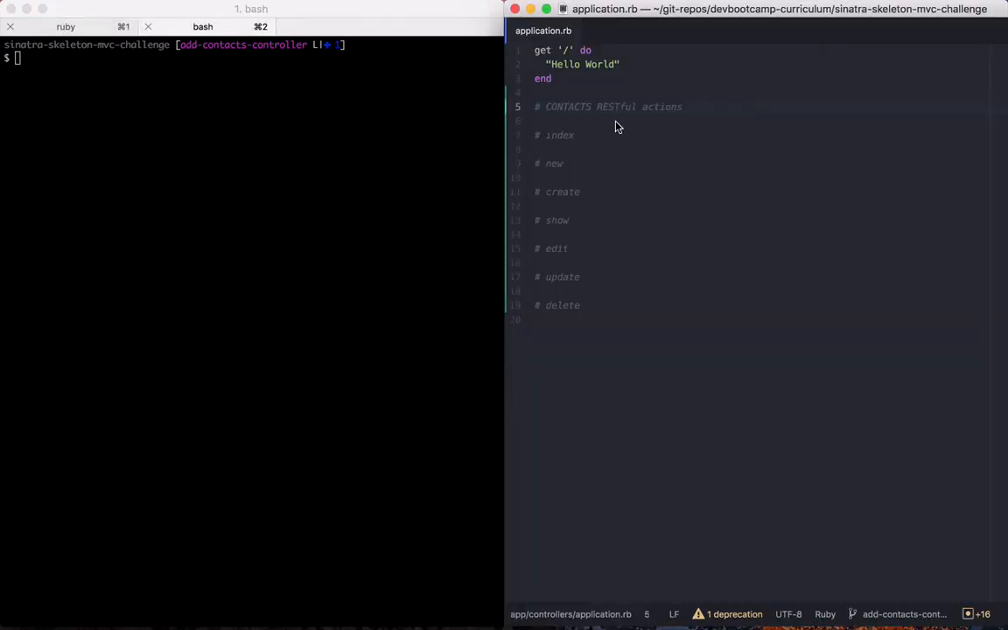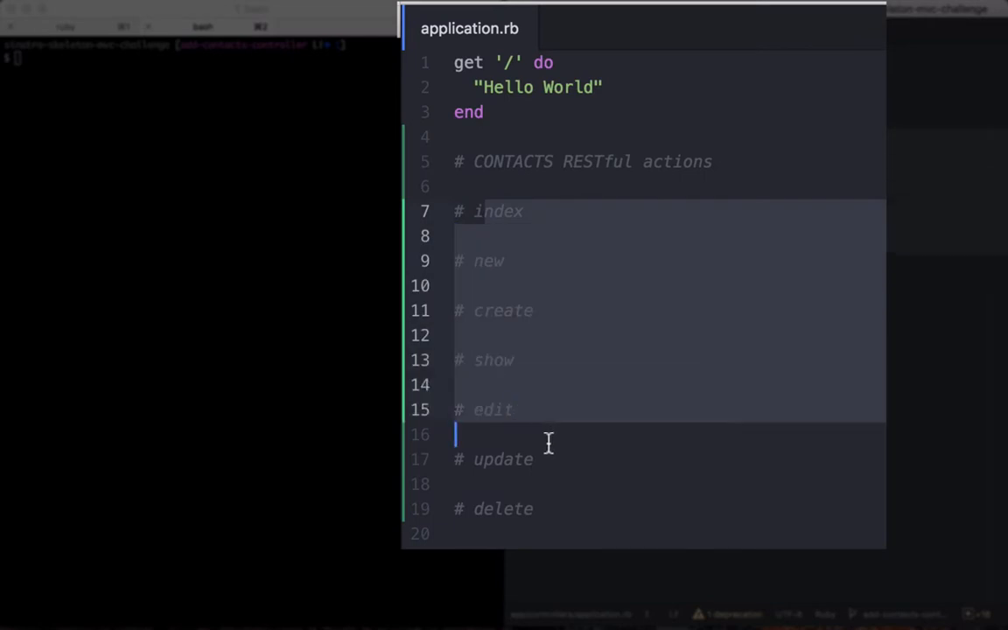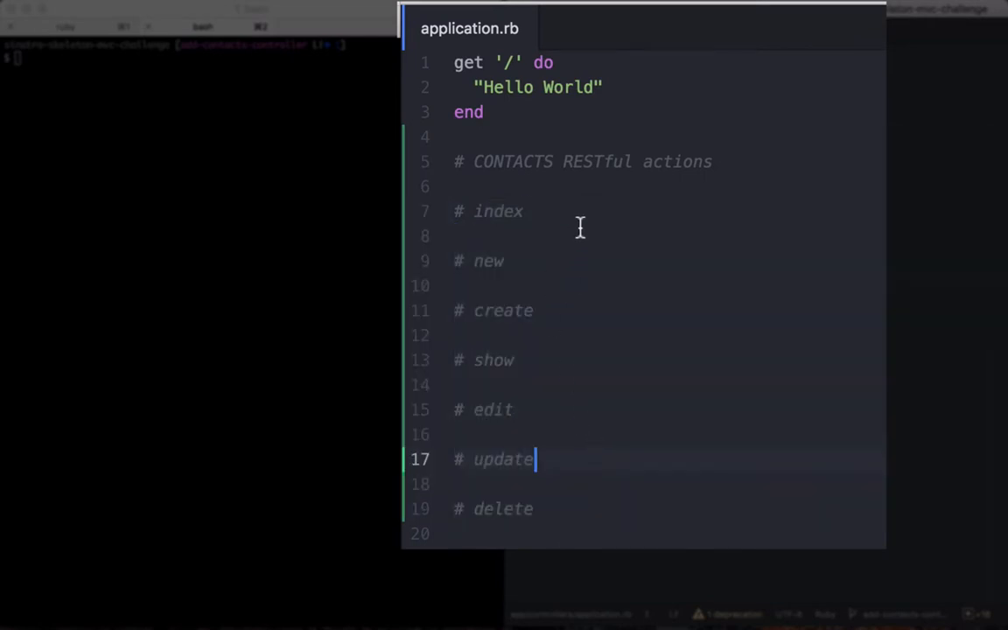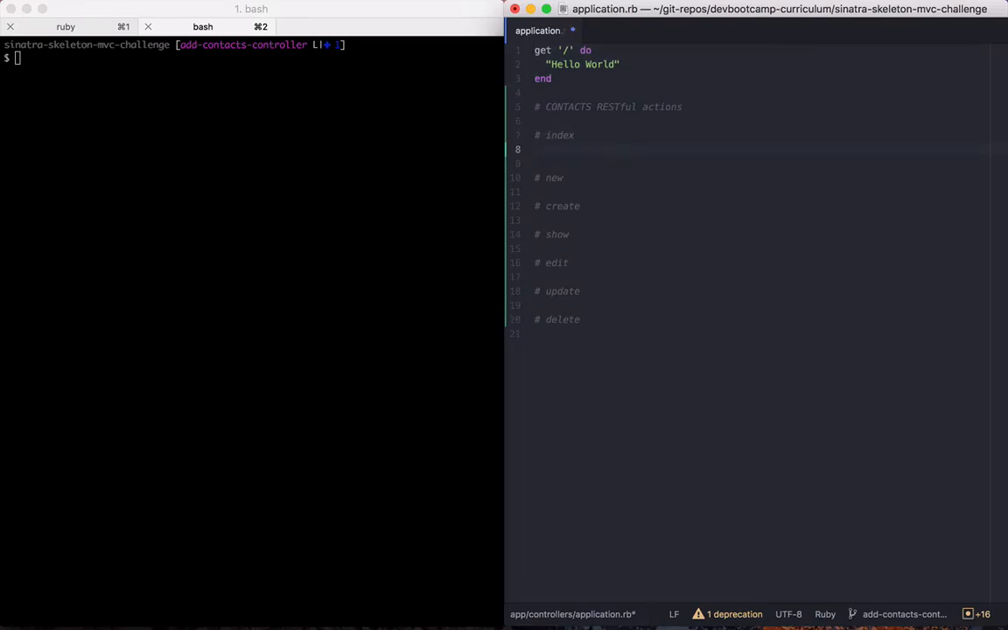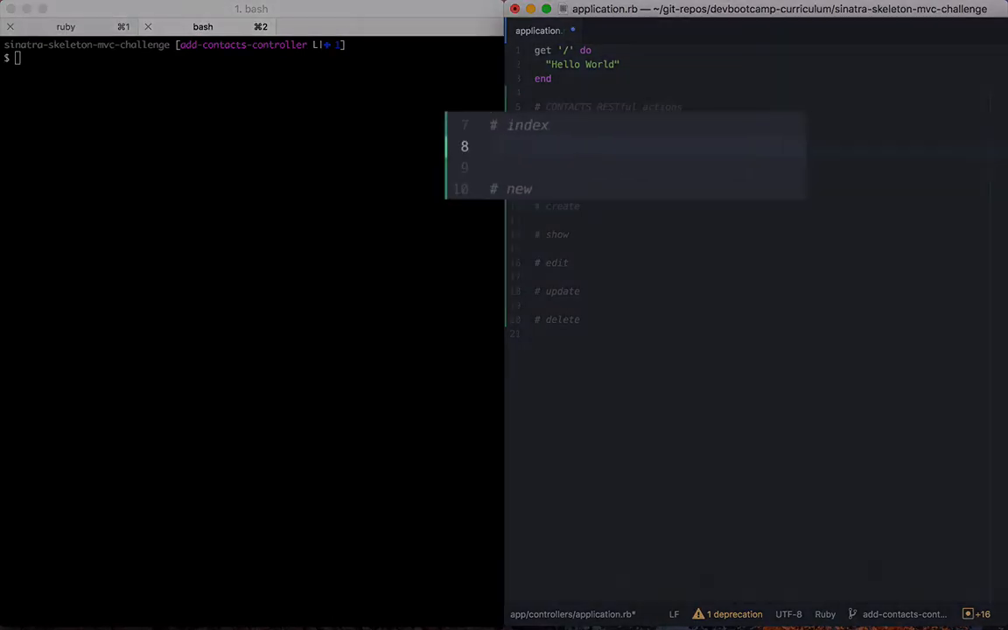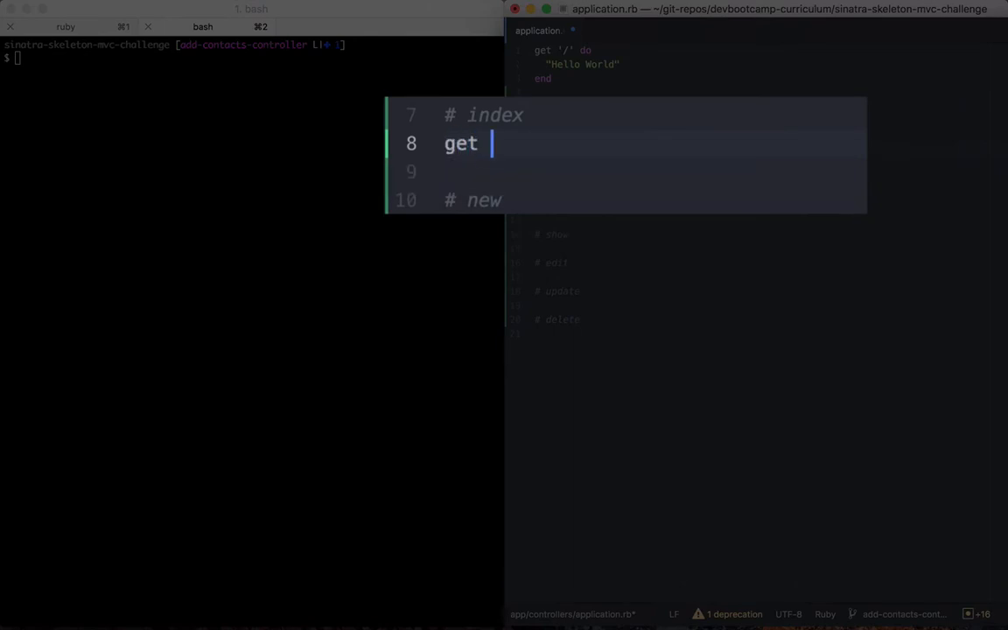So I have my Atom editor here, and I've already outlined the RESTful actions that we're going to implement. You'll notice our get slash that says hello world just to let us know that things are working. That's still here. And now we're going to actually implement an outline for all of our RESTful actions. So when it comes to a contact, the index page is going to be get slash contacts. And for right now, we're just going to have placeholders here. So this is the contacts index action.